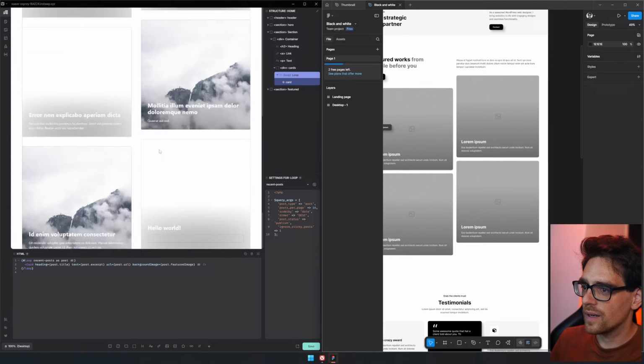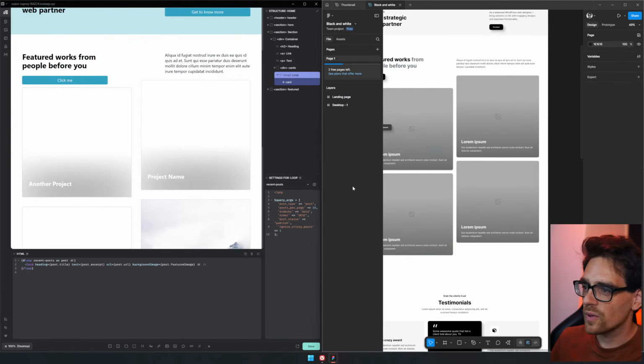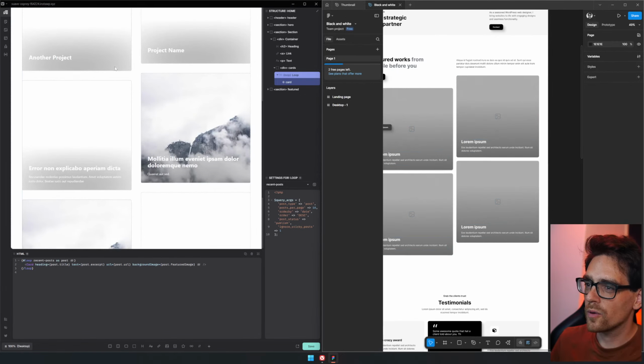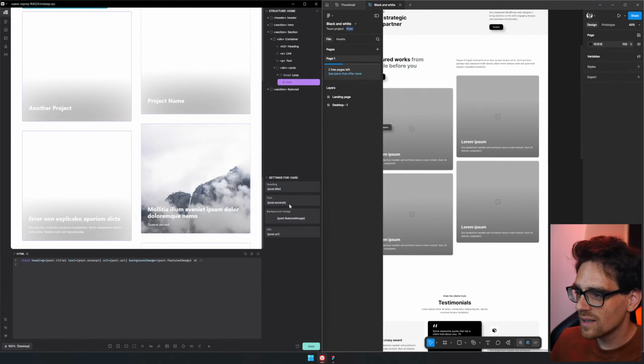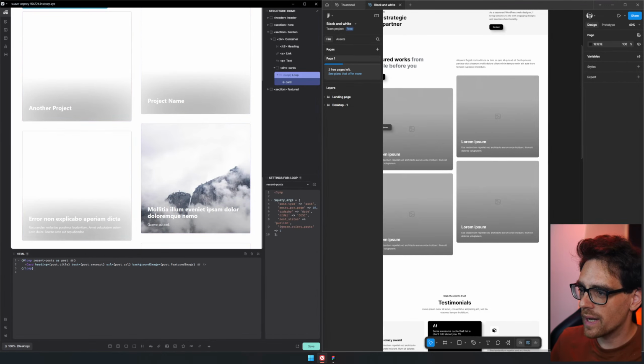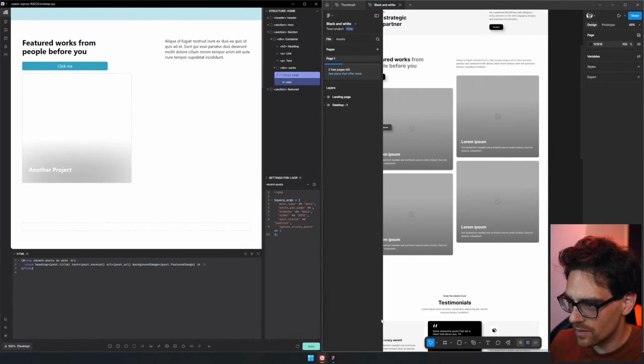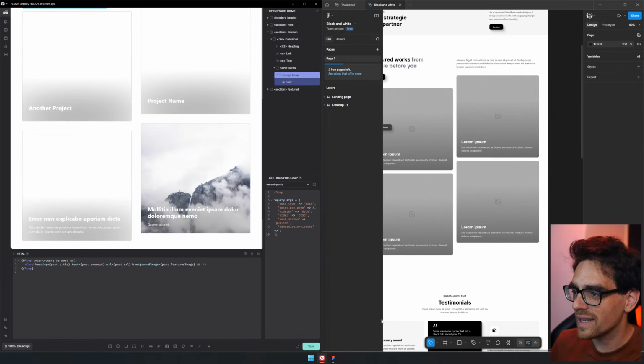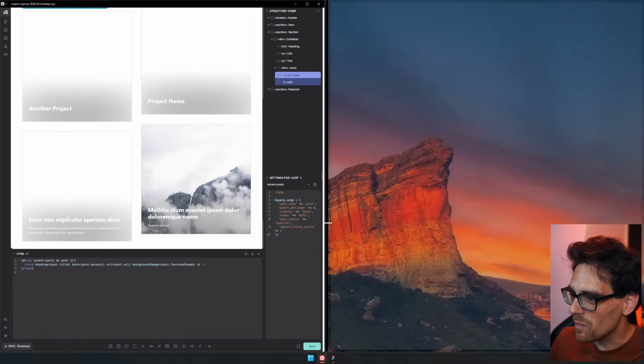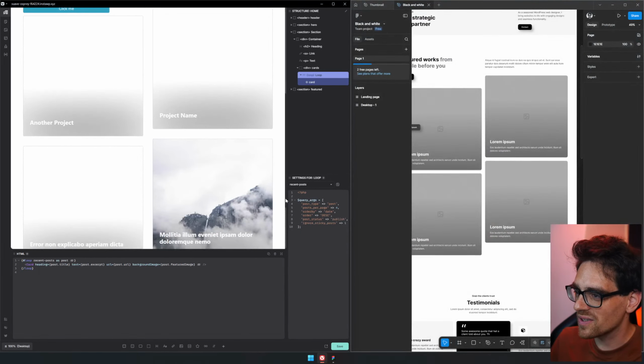We have a panel. We also have four here, but here we have 6. So what we can do is go to our loop and change the amount to 4. You can add it in here. That's awesome. I don't have to open my code editor just to adjust the query loop.